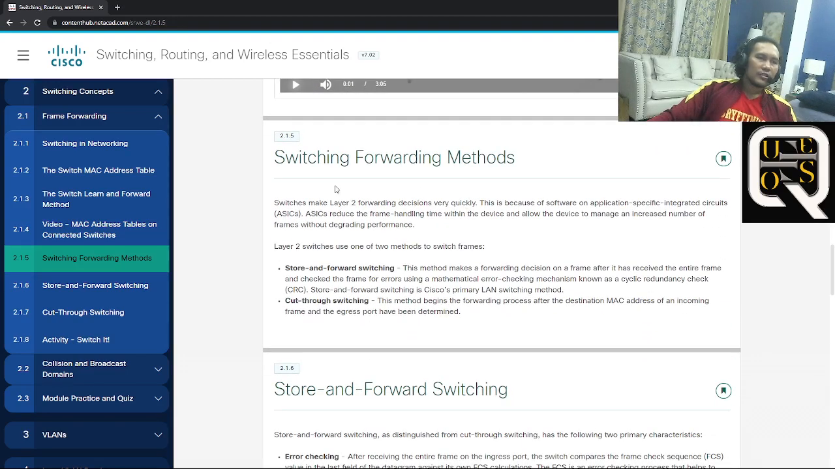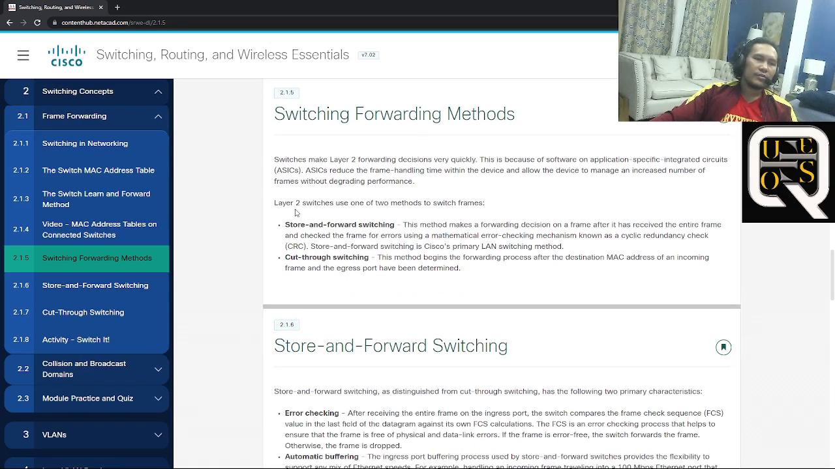Okay, so switch forwarding methods. Switches make layer 2 forwarding decisions very quickly. This is because of application-specific integrated circuits, or what we call ASICs. ASICs reduce the frame handling time within the device and allow the device to manage an increased number of frames without degrading performance. Layer 2 switches use one of two methods to switch frames.